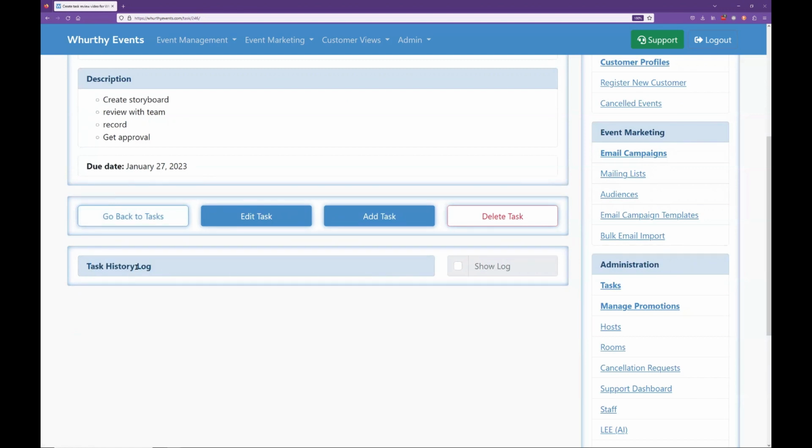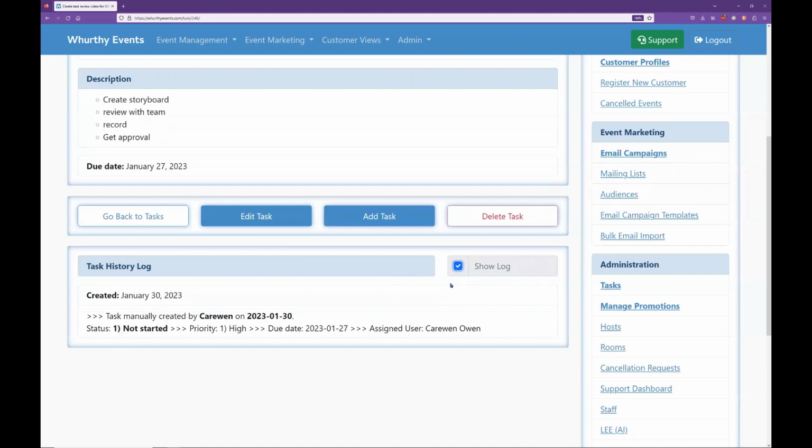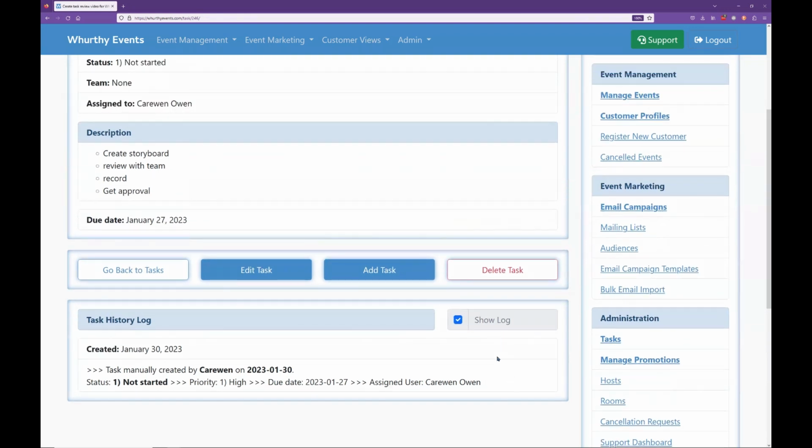And one more thing to show you, though, is as I look at the bottom here, I can see there's a task history log. I can click on this checkbox here to show the log, and it will actually track every time an edit is made. So the Whurthy Events application will go in and mark who made the change. In this case, it was created, but when updates are made, it will also put in the name of the person who did that, the date that they did it on, and it will also note the key information related to it. The basic idea of this is it provides you with a little bit of a trail in terms of what happened over time.